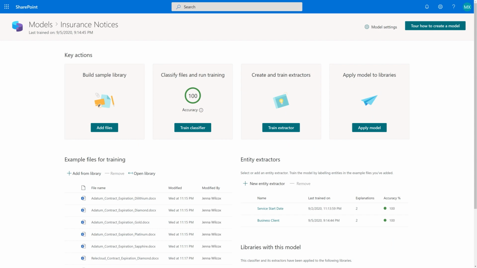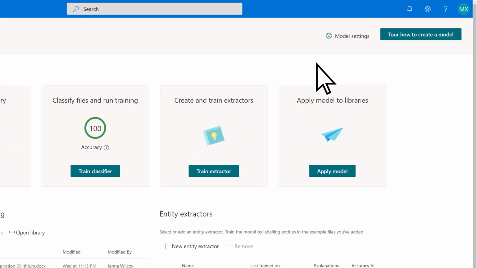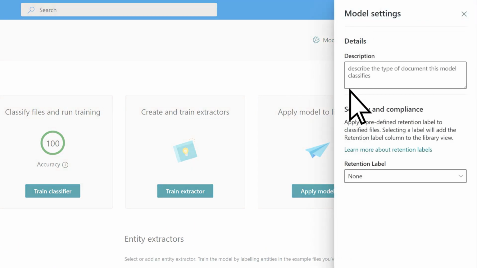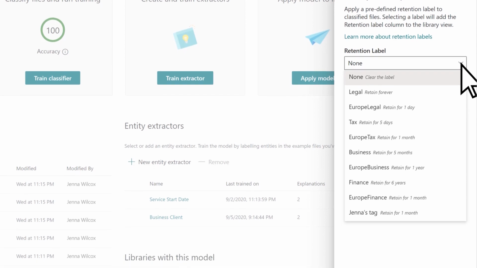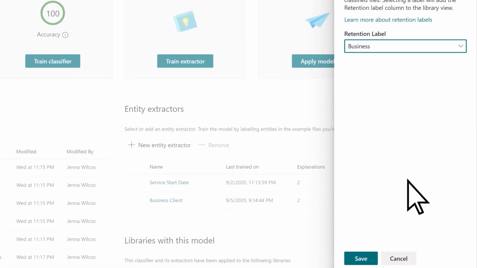You can apply a retention label to a model through the model homepage. Through your model settings, select the retention label menu to see a list of the labels that you can apply to the model. After selecting the retention label you want to apply to your model, select Save.